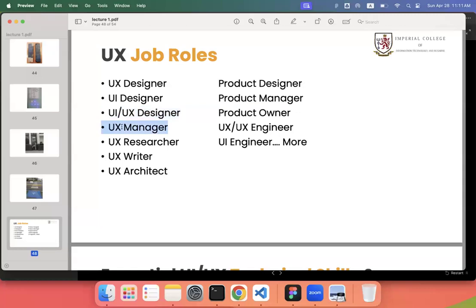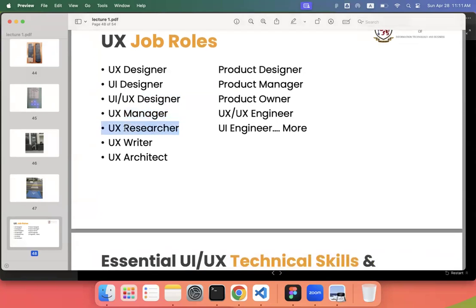UX manager: you can become a UX manager with some experience as a UI and UX designer for some period of time. UX researcher: if you are really good with people, interviewing and communicating, and if you have good interpersonal skills, you can be a UX researcher, because you have to meet different people and ask questions. And UX writer: if you're good at content writing and you can write really well, you can become a UX writer.